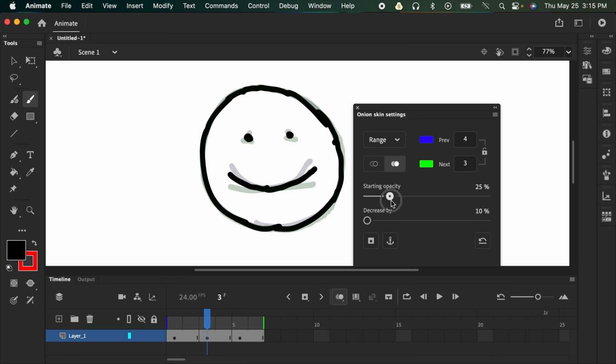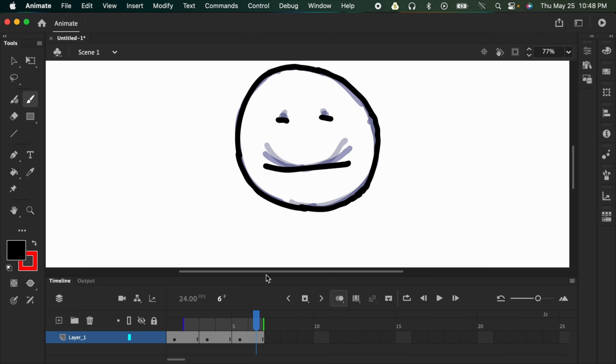So just adjust this to whatever you're comfortable with. But if you don't know what's right or wrong, just keep it as is. So next, I'm going to discuss how to create a new layer.